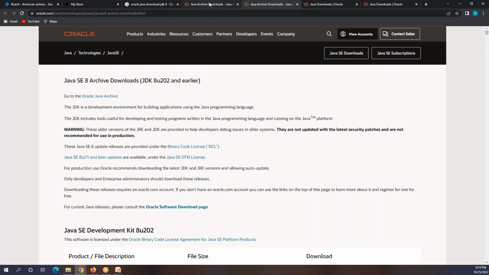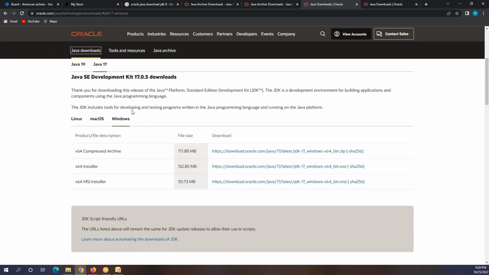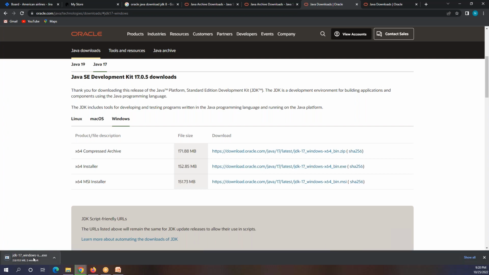So Java 17 is here. I already shared that link with all of you. What you need to do is click on Windows, and once you click on Windows, you will see this x64 installer. We need to download this one. We need to click here on this one. Once you click this one, it will automatically start downloading.